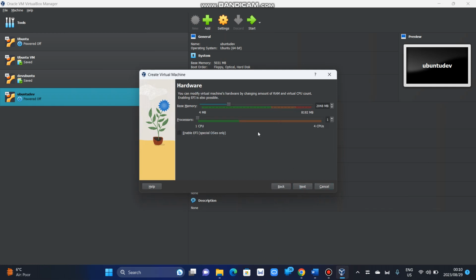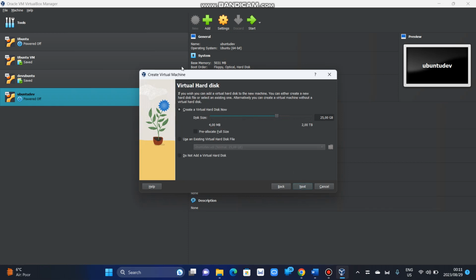Then you say next. After this, you're going to modify the hardware that you want. I'm going to try to stick inside the green zone because going past the green zone might affect or strain your hardware or your laptop. So we're trying to be safe here. After this, we're going to say next.